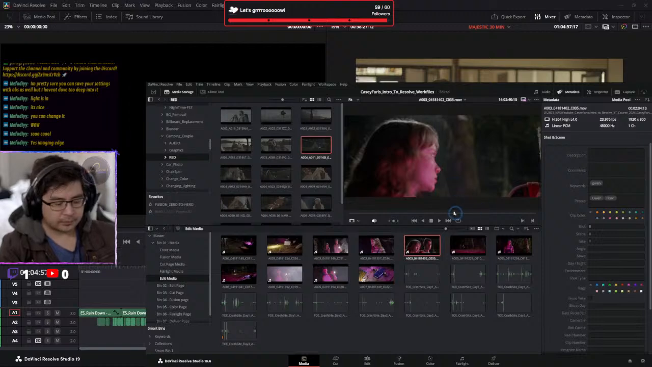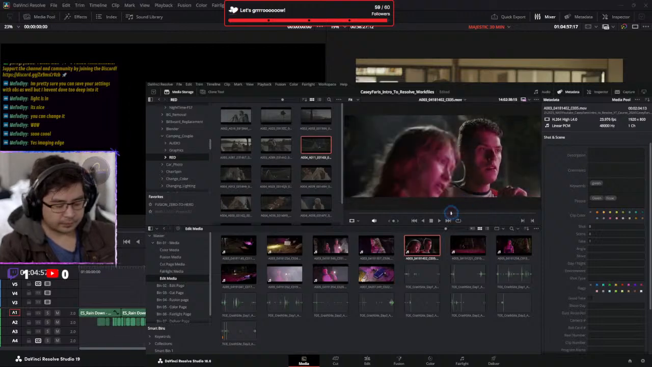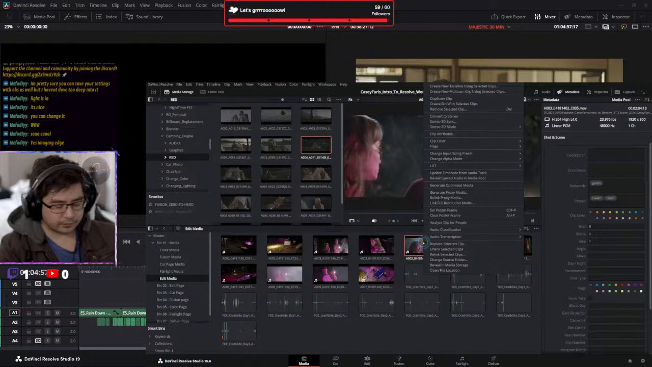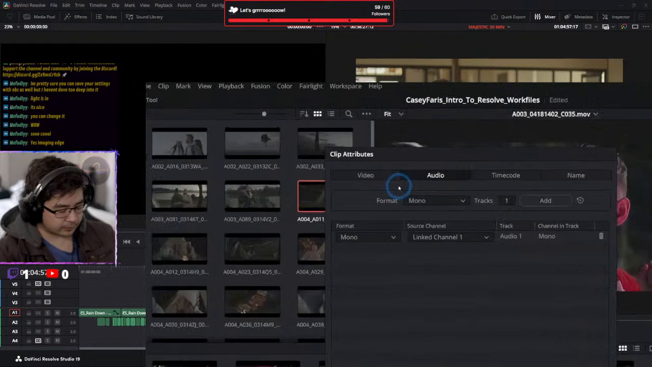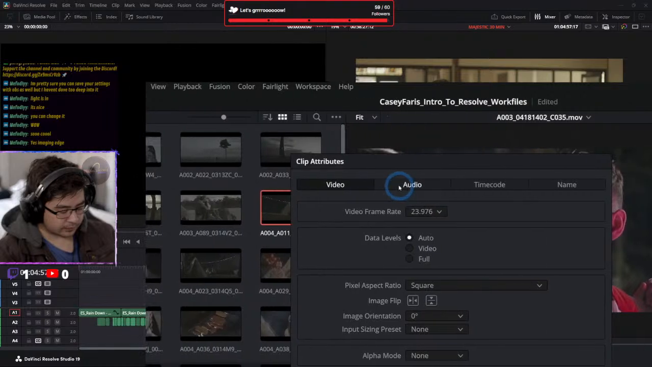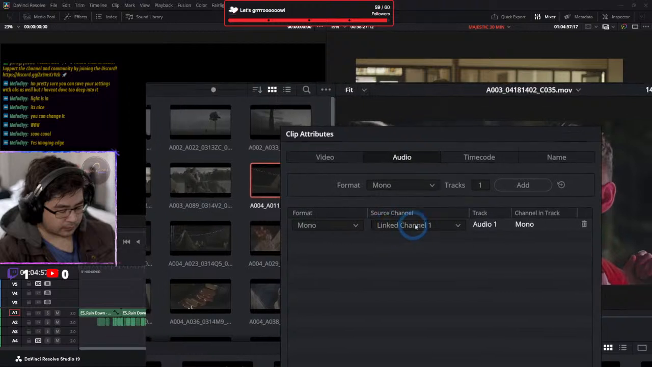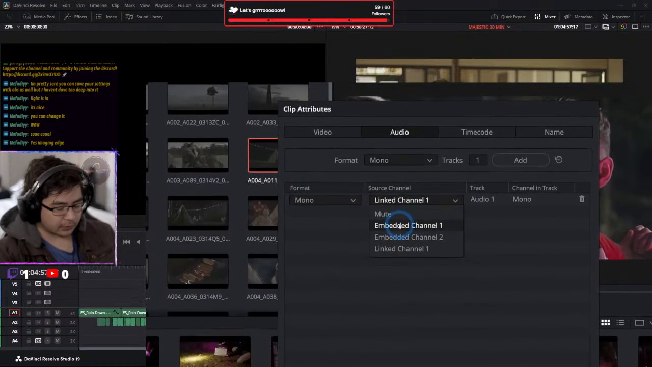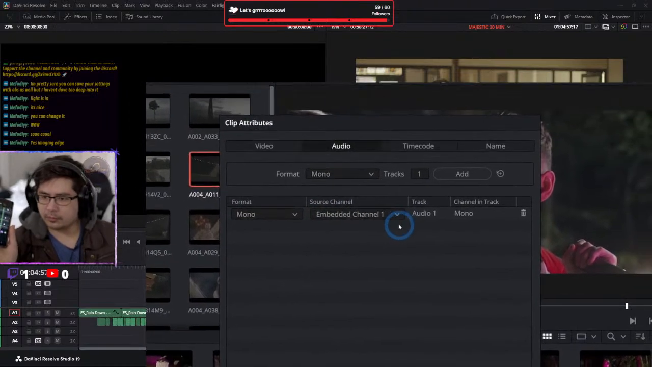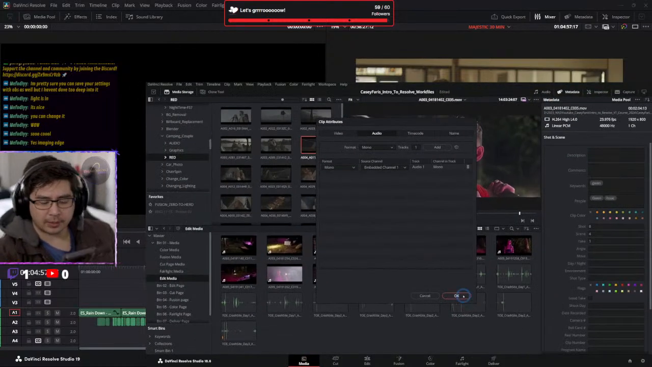And so now we have this nice secondary audio synced with the lips. And you can right click on any of these clips, go up to clip attributes to change a bunch of stuff. But there are these tabs up top. And if I click on this second tab, this audio tab, after you have it synced, it's going to say link to channel 1. You can switch this back to embedded channel. This is just the on-camera audio, how it was recorded, just so we can hear the difference here.